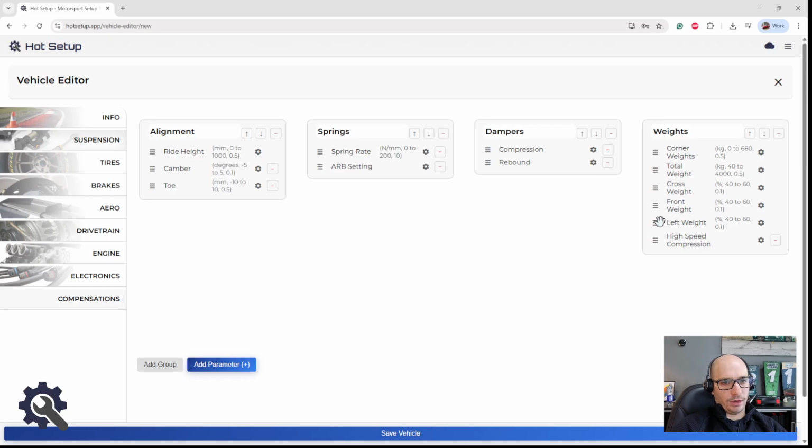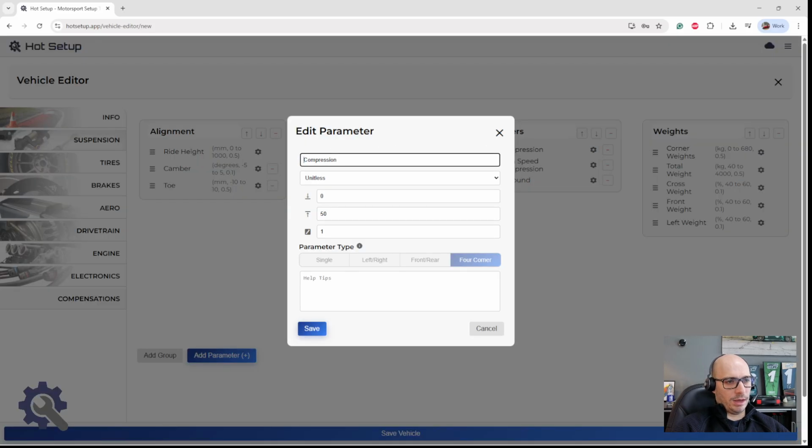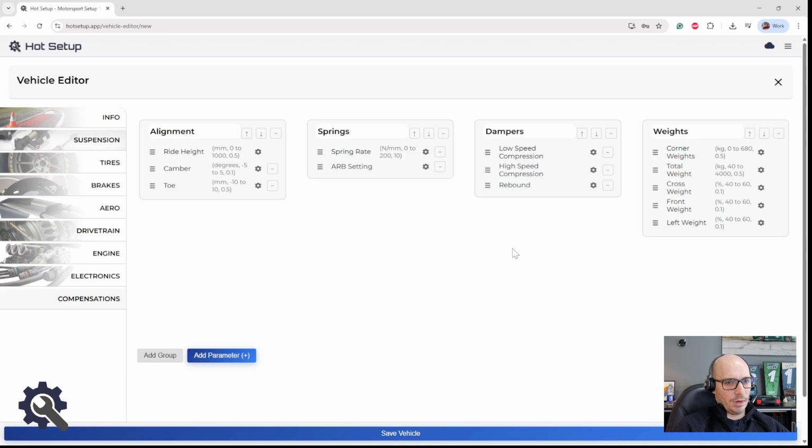Now we've got that over here in weights, but we want it in damper, so you just click and drag that over. So now we have high speed compression, and we can even go in and label this low speed compression and reduce our low speed to also 26. Okay, so now we have these parameters for our vehicle set.